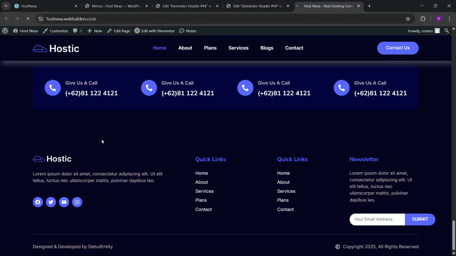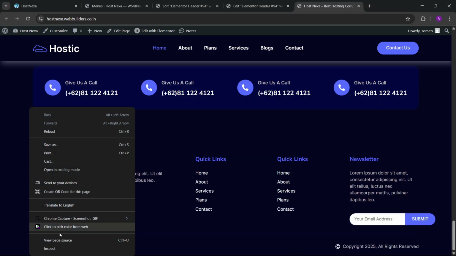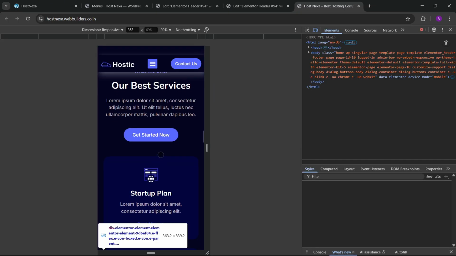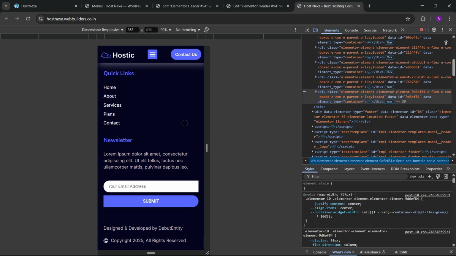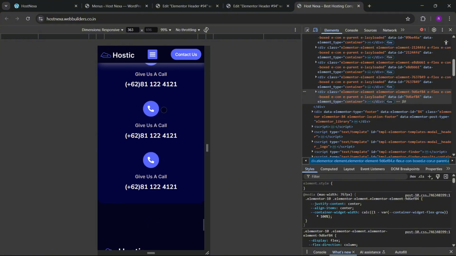Now let's refresh it here, and after refreshing if I go to the inspect and see the mobile part, you can see that this is fully working now. Okay, and the switching on the center is also in the center.